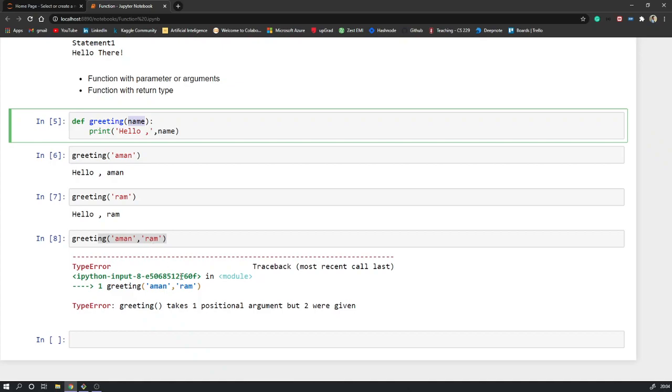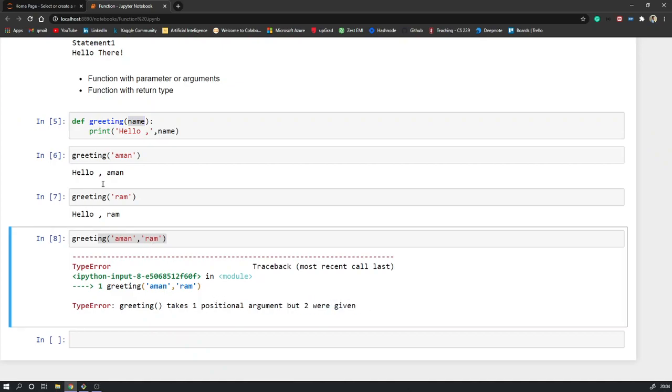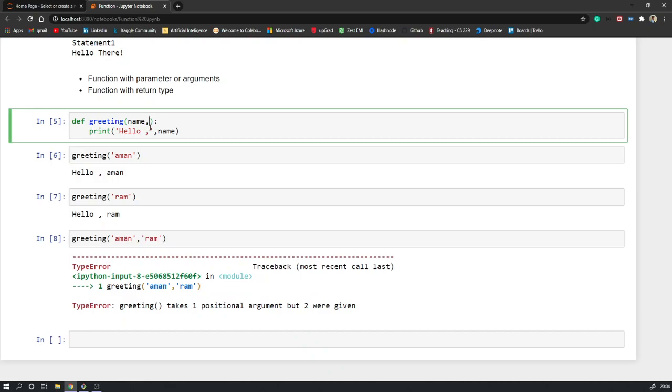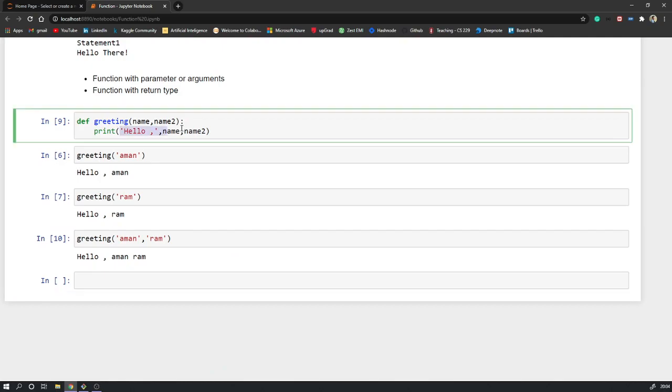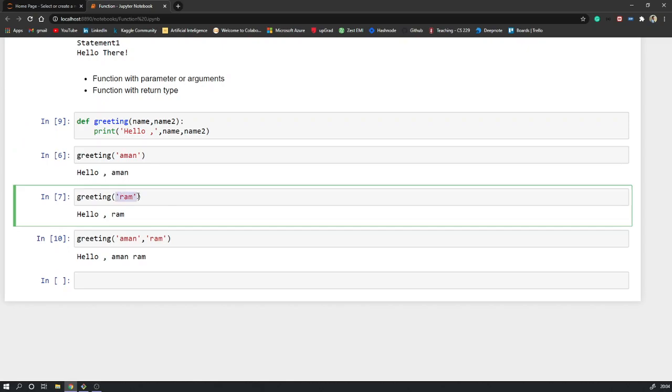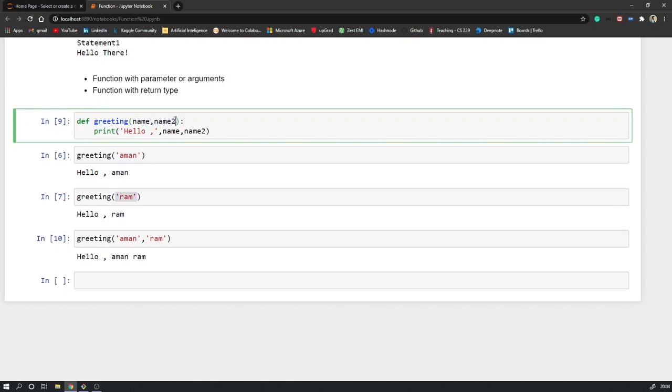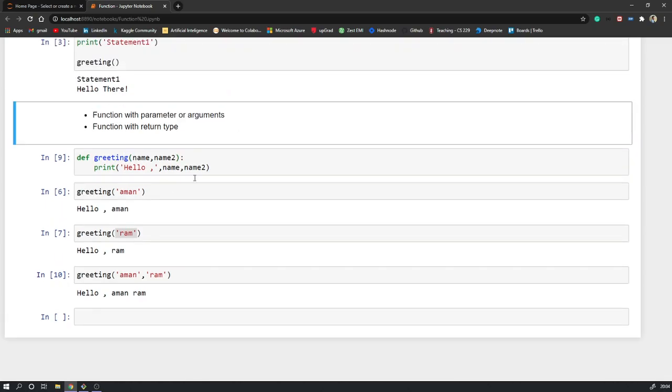But here I'm trying to pass two inputs, which is not going to get stored there. So that is why you get this error, and you should always be careful while creating this. You have to add two different variables, so I can say name1 and name2. Now if I rerun this, it is going to work because it is accepting two parameters. So you have to make sure the number of parameters you're giving and the number of variables here should be the same. This is the first type, where you see function with parameters or arguments.